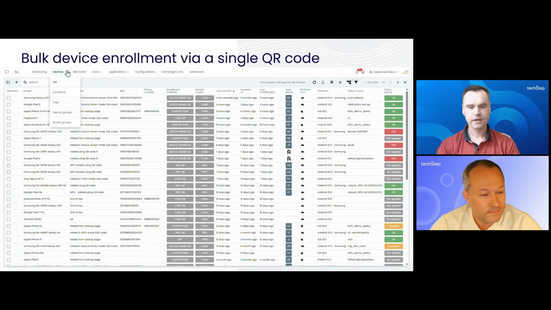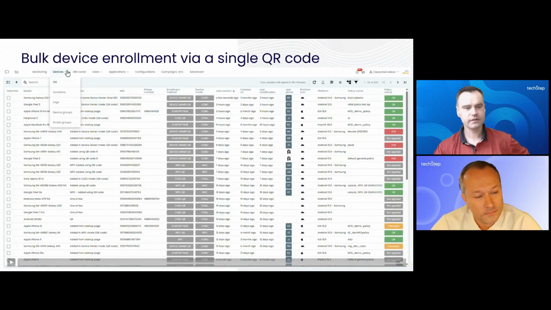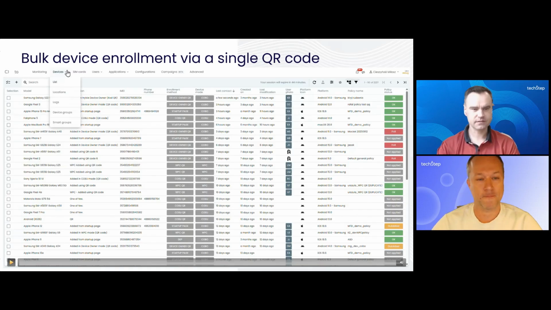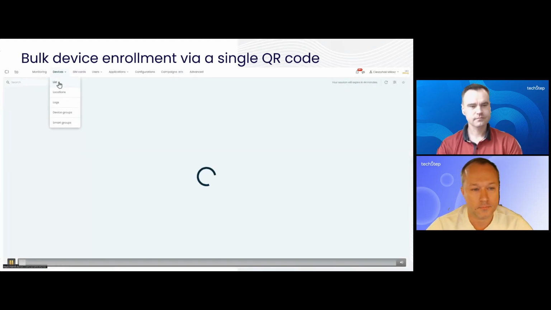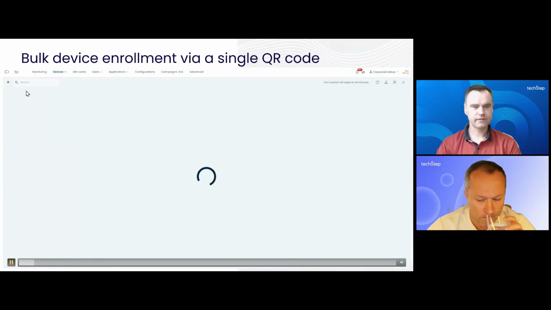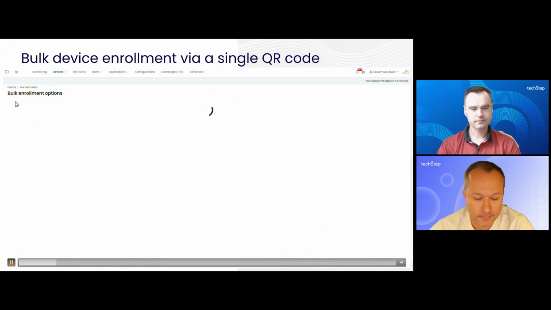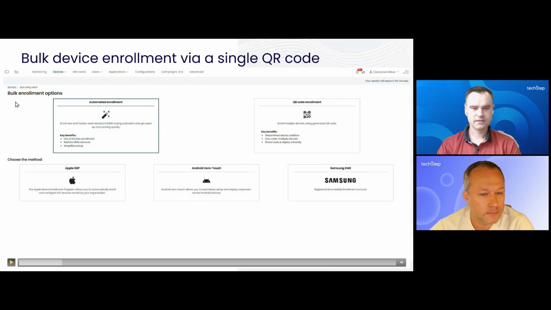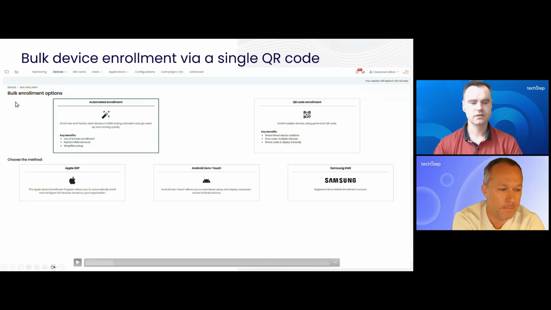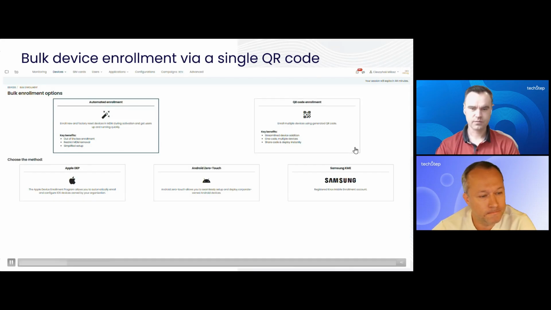Yeah, thank you. To add this new QR code for bulk enrollment, you first need to go to the devices list in our console. And as typical when adding new devices, you need to hit the plus button on the left-hand side. And right now it's under bulk enrollment. As you can see, there are the well-known bulk enrollment methods: Apple DEP, Android Zero Touch, and Samsung KME. But right now we have a new field here, QR code enrollment. So we want to go this way.